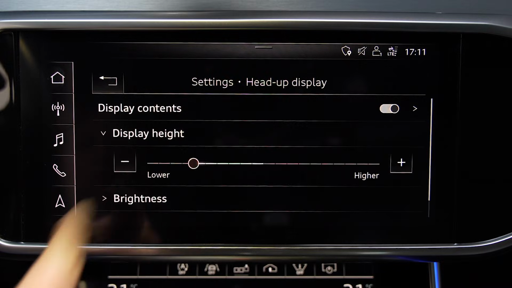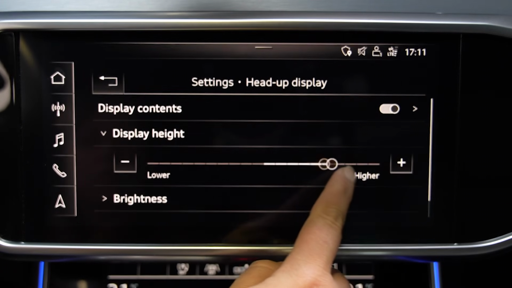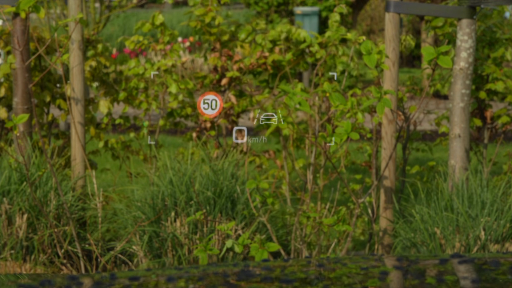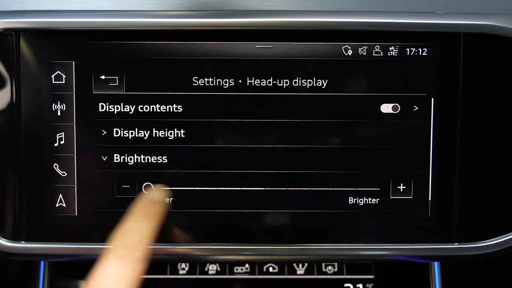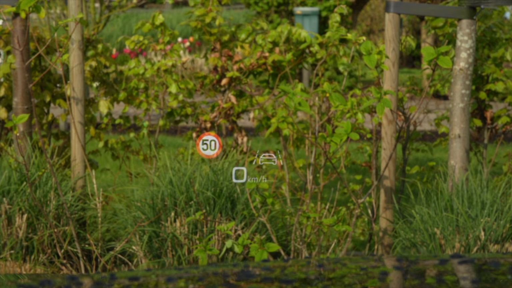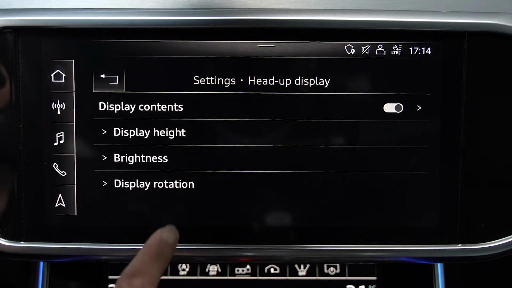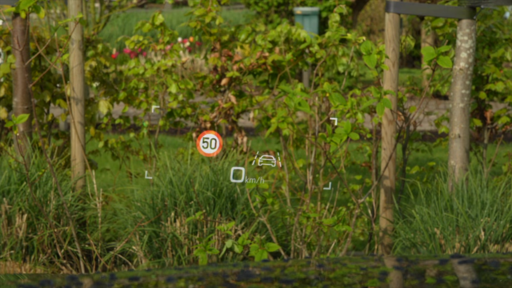Adjust the display height, the brightness and the display rotation.